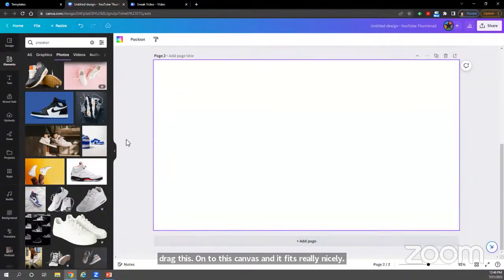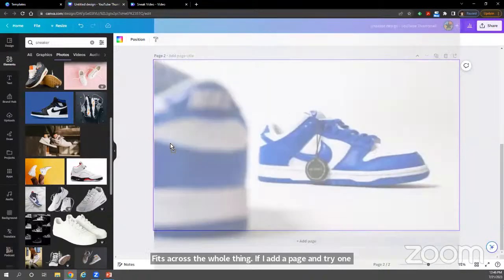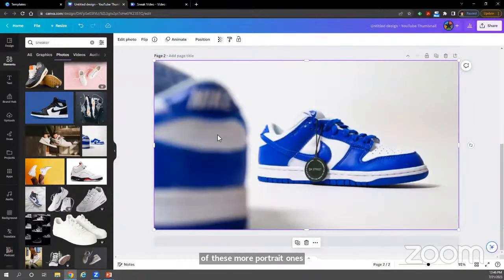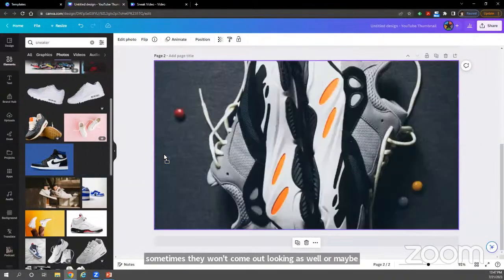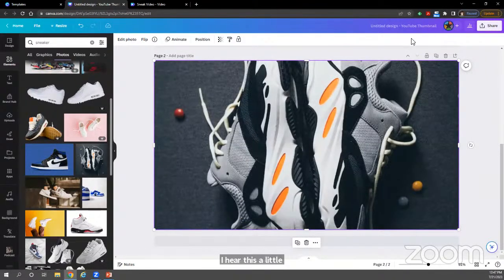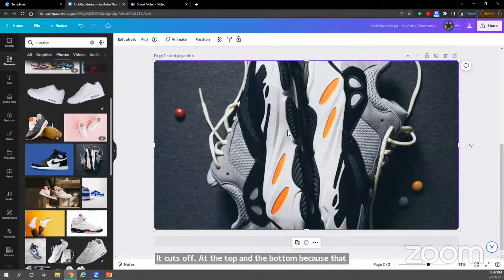If I add a page and try one of these more portrait ones, it's going to zoom in to fit across, which in reality, the one I chose actually looks fine. But sometimes they won't come out looking as well, like here, this one will be a good example. It cuts off at the top and the bottom because that photo is not really meant for this application. So that's just something to think about when you're choosing your thumbnail photo.